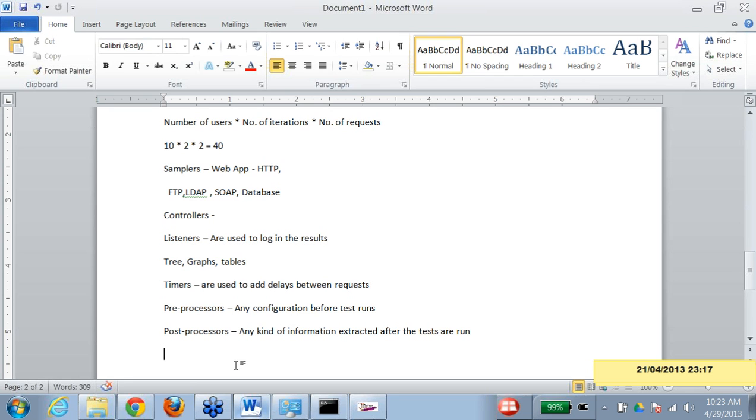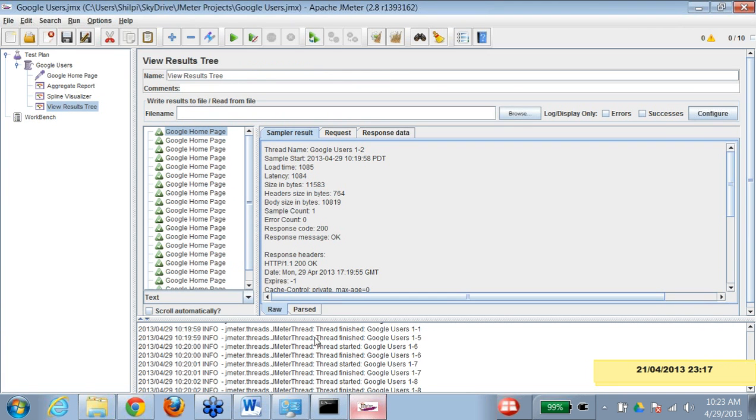So here, if you see in JMeter or any other performance testing tool, what we are actually looking at is response time, right? Latency is the time for the request to be received by the server, and response time is the time taken by the server to process the request, right?